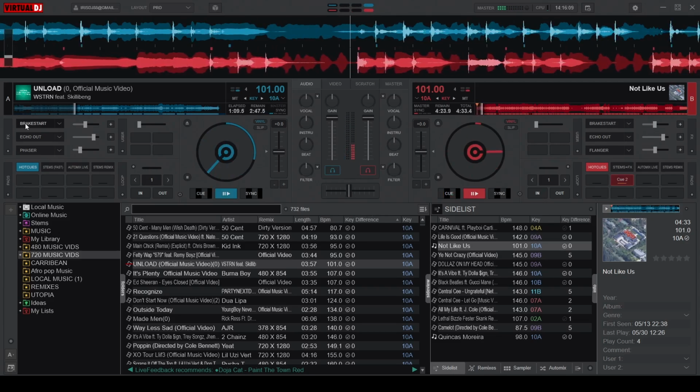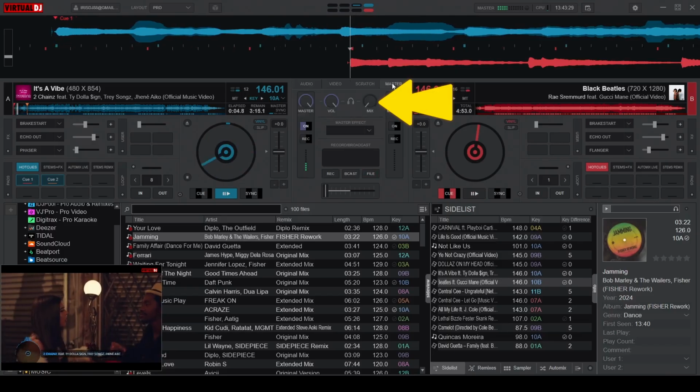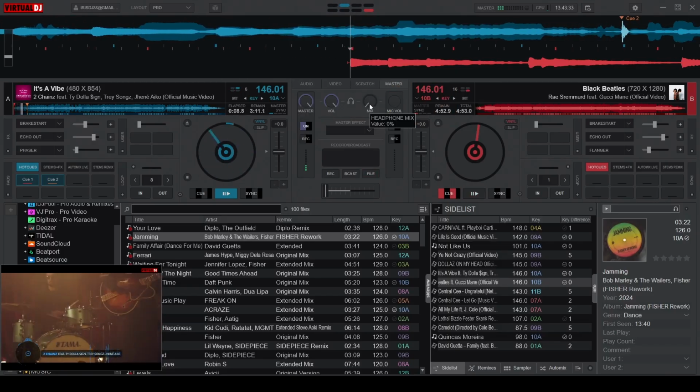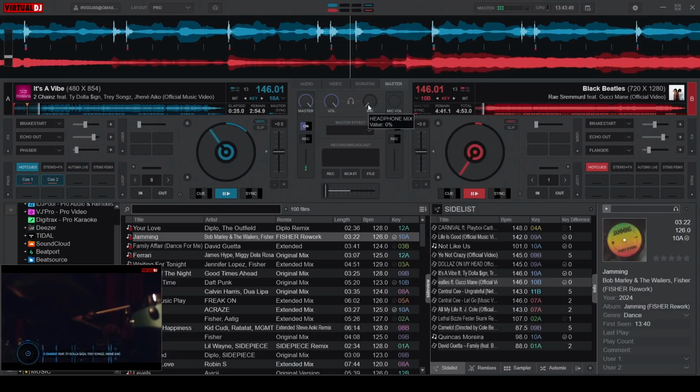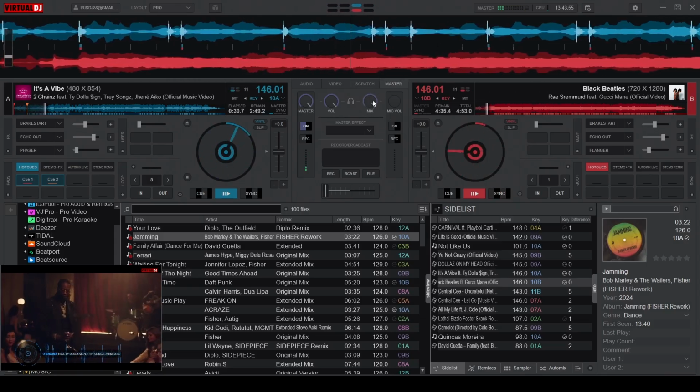Here's a bonus tip before we end the video. On the master tab, there's a volume knob called mix, and what it does is help you adjust how much of the master output is heard from your headphones. When at 0%, only the PFL decks are heard, and when at 100, only the master output is heard.